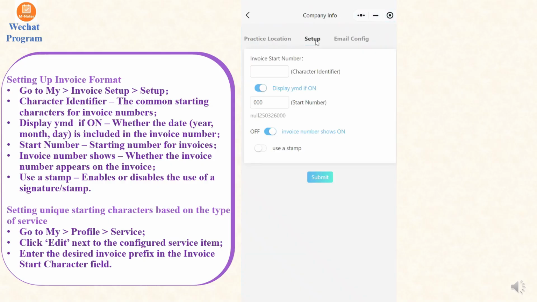The character identifier allows you to define a general prefix for invoice numbers, which is helpful if you don't need to differentiate invoices by treatment type. The Display YMD button lets you choose whether to include the year, month, and day in the invoice number.